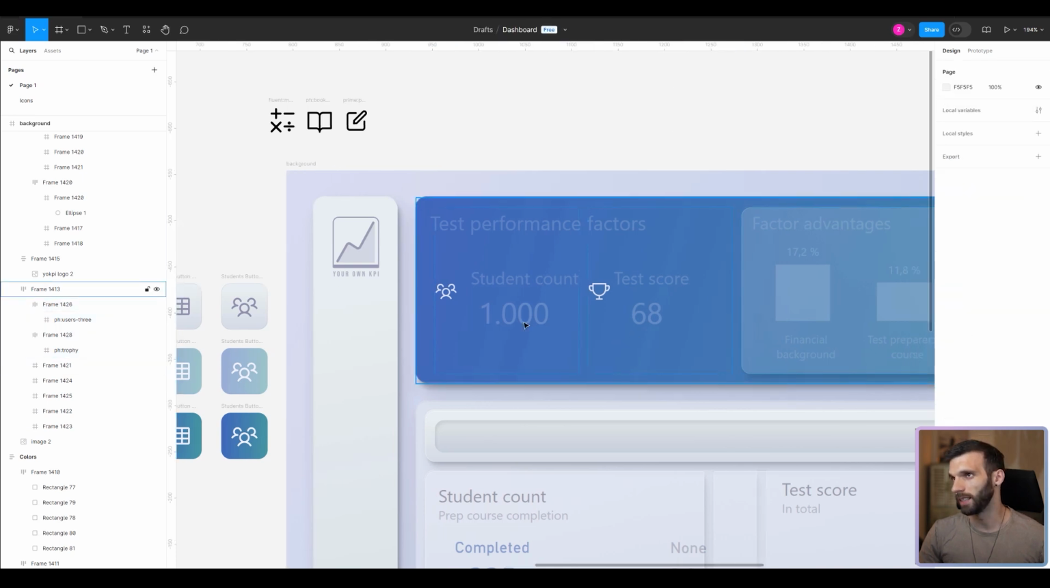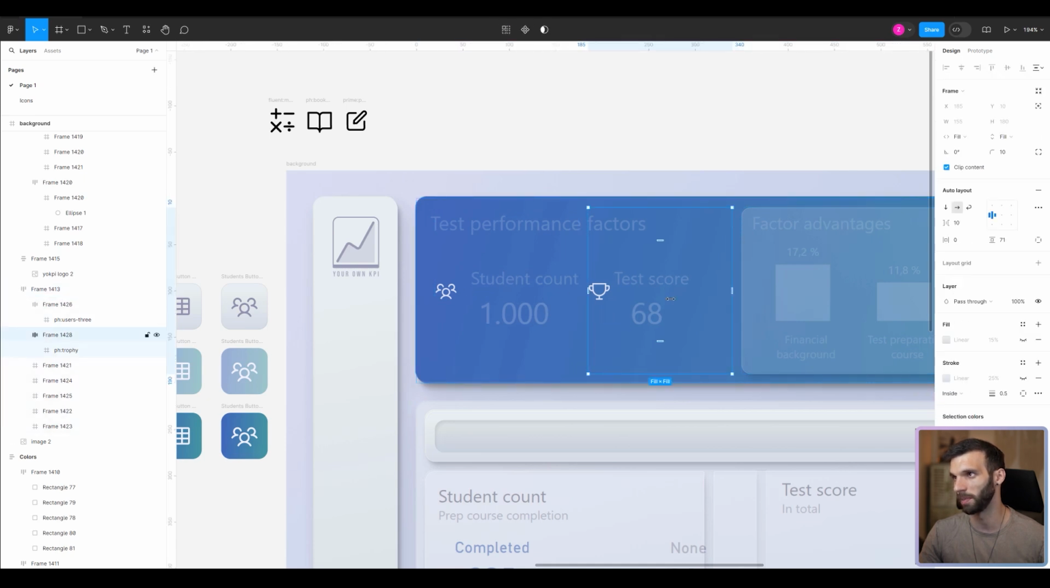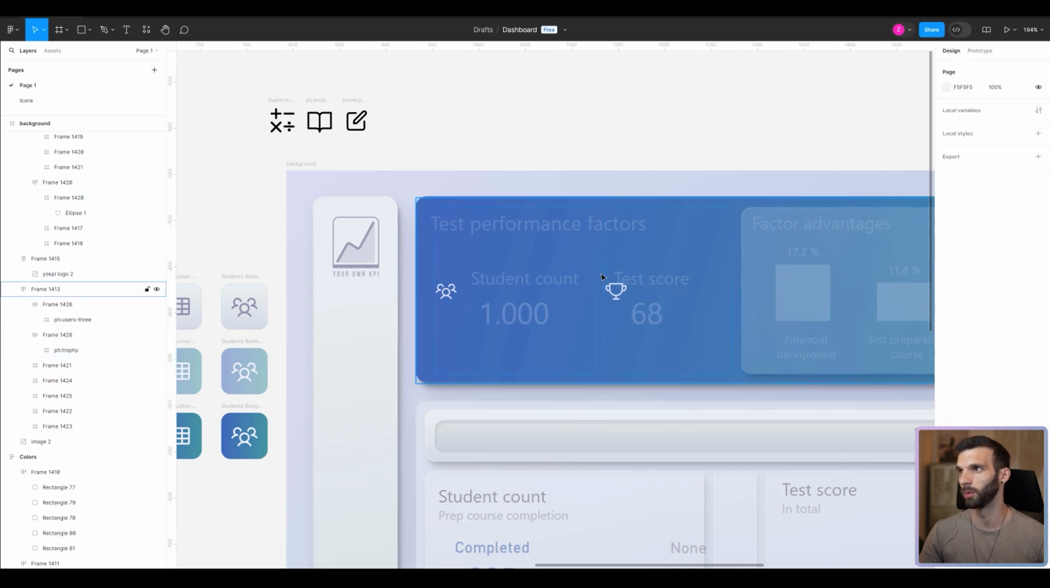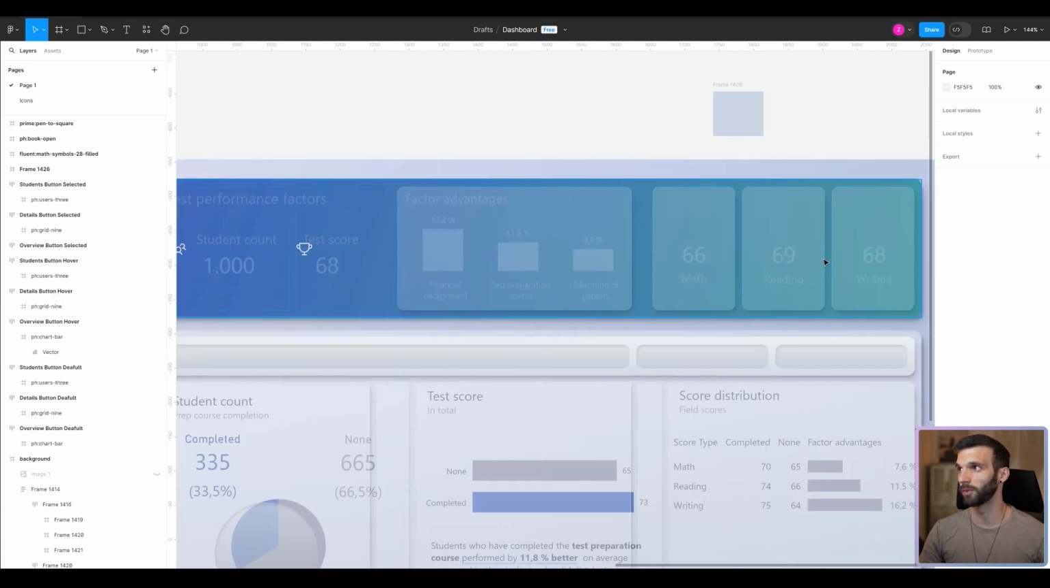Then I select both of the frames and remove the fill and remove the stroke. But as you can see, maybe we are going to have a little bit of a narrow gap here. So by double clicking on this, I'm going to make the second frame a bit smaller. So we will have more gap between the two labels.